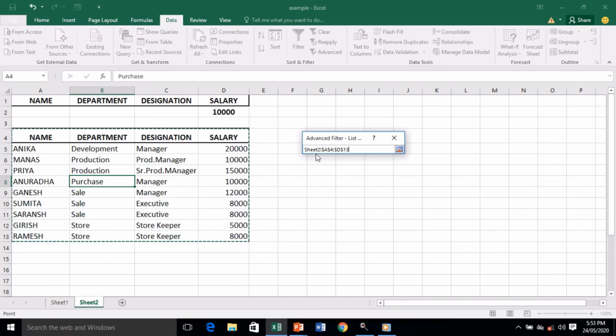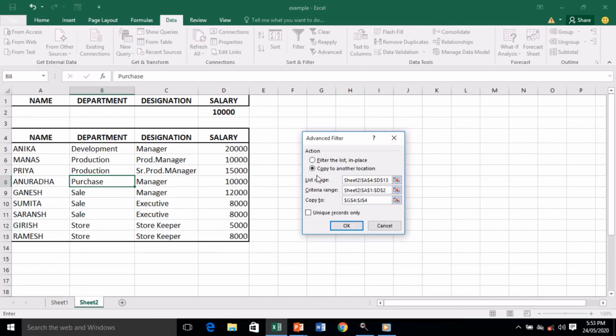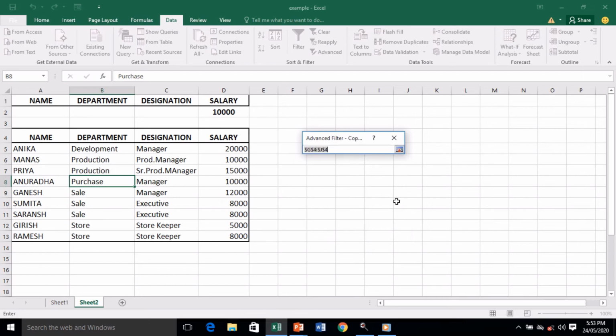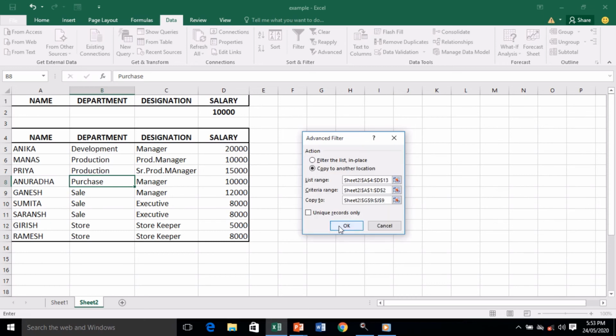See here. Okay. Now list range, this is my list range. Criteria range, this is my criteria. And now copy to which location? I have to choose the location where I have to copy. Now how many fields are there? 1, 2, 3 and 4 fields. So we'll select here 1, 2, 3 and 4. Fine, I selected 4 fields over here. Now I'll just say OK.